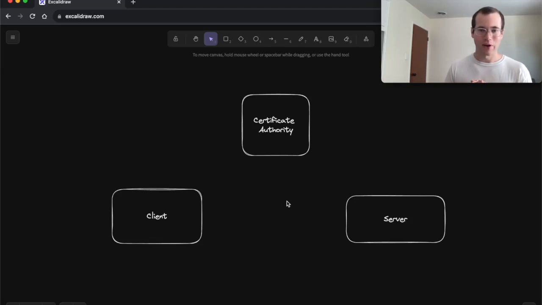We're going to be walking through how HTTPS and TLS work, and we're going to be walking through a story in which we, the client, want to open up a bank account with our bank. To do that, we're going to need to share some personal sensitive information like our social security number.